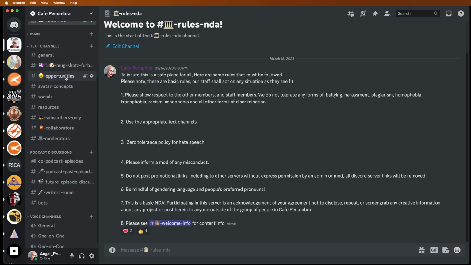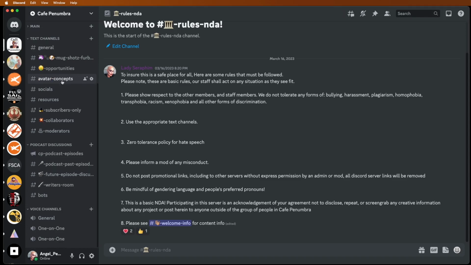Opportunities is kind of a carryover from another server that I created, and we used it to post internships and opportunities like that as they became available. I haven't quite decided if I will find use for it here, but it is there. I think this one was related to that because it has to do with avatar concepts. So we opened that up for people to design what that particular avatar would look like.